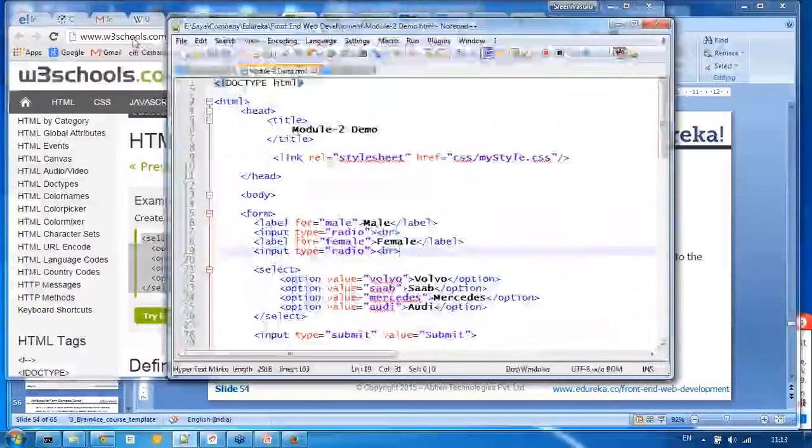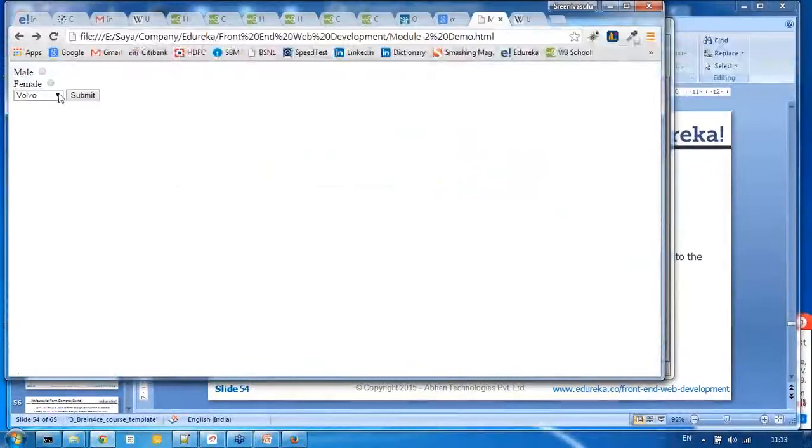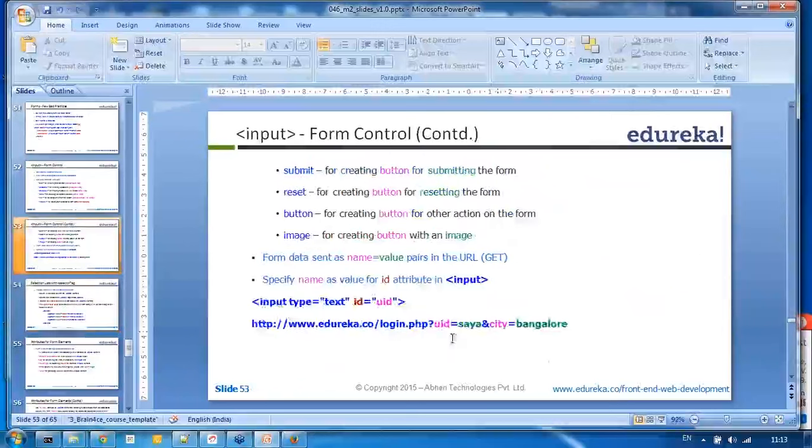So here, you see select. When I click on this, you get different options. You can choose any of these options. And then the value chosen by the user will also go as a name-value pair, as I demonstrated before. So like this, UID and city, and then what is the option?